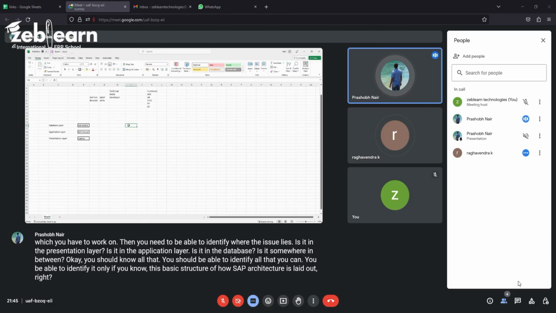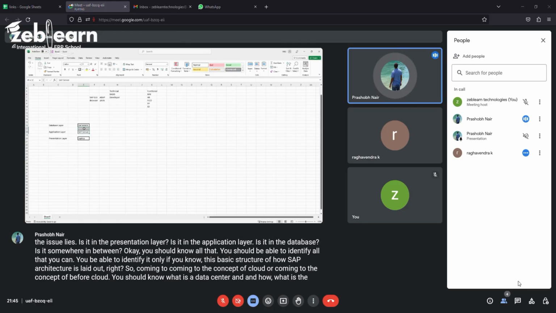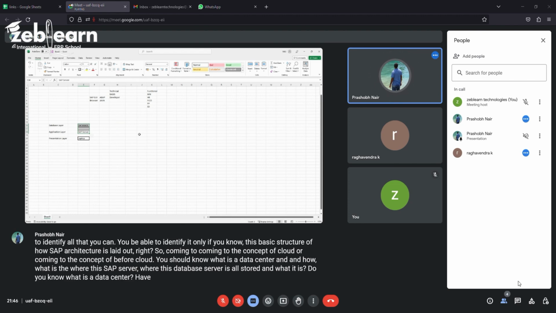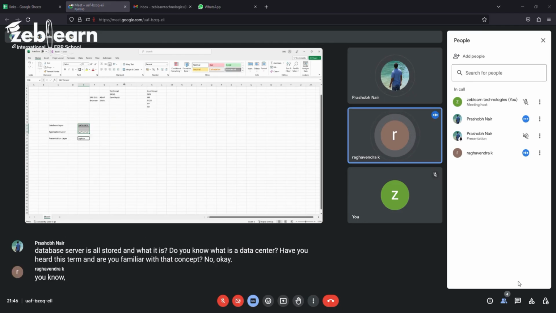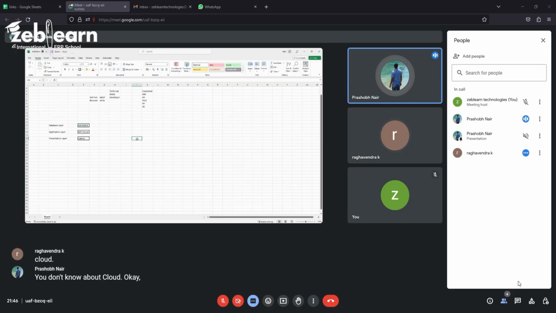So coming to the concept of cloud, or before cloud, you should know what a data center is, and where this SAP server, where this database server is all stored. Do you know what a data center is? Have you heard this term, and are you familiar with that concept? No. Okay. No, actually, I don't know about the cloud. You don't know about cloud. Okay. So what is a data center? First, let us cover data center. Okay.